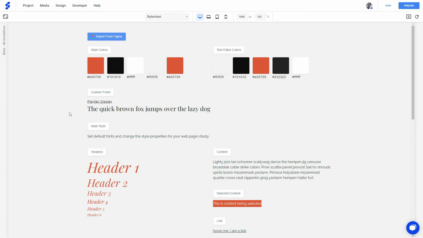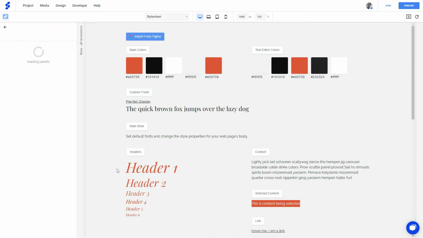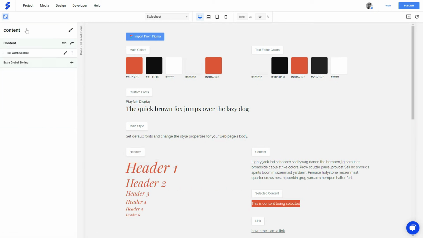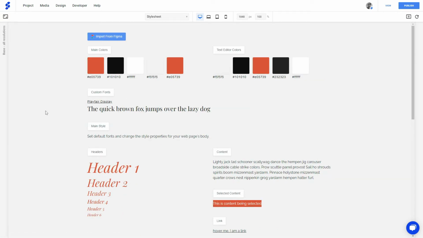When you design in SiteManager, you can click on any element and start changing the properties right here. So this is a big task, when you have created a new design, to set up the global style sheet. That's why we created the import from Figma function.